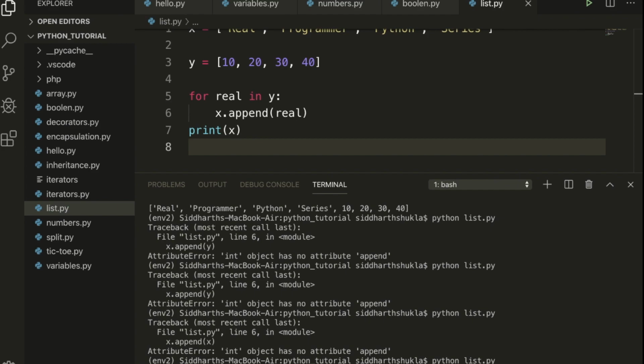We got the result here: real programmer Python series 10, 20 and 30. I forgot to write any other words here. So now this is clear, hopefully this is clear for you. And list we can also use like a constructor, and we can also print inside the constructor. And we have multiple methods like append, clear, copy and count. We can also get the count, and extend, index, insert and pop, a lot of methods we have in this series.